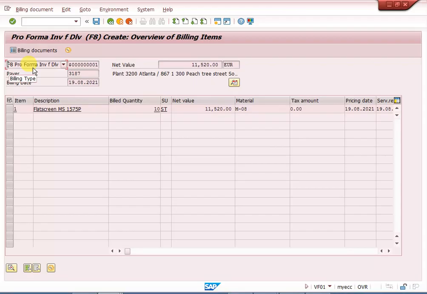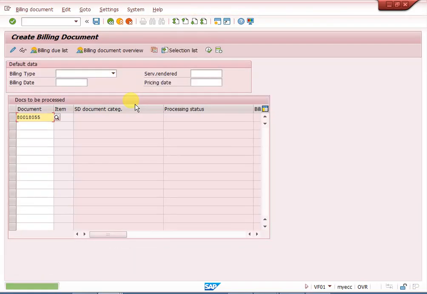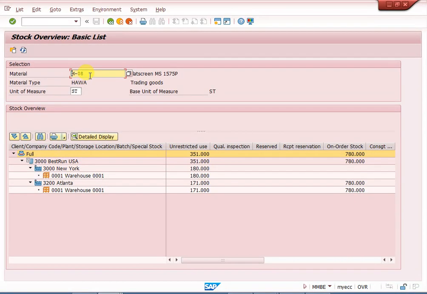Okay, but generally we can create pro forma invoice only, because I created pro forma invoice. Up to now stock transfer posting is completed. What is the mandatory configuration here? Material. This material should be available in both the plants. Here both the plants it is available.